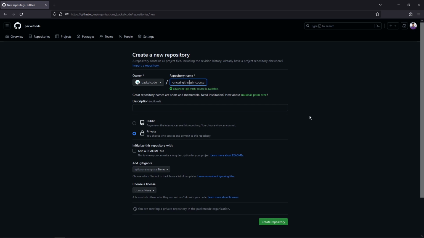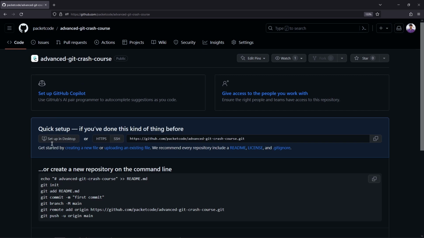So just type in advanced git crash course and I'll make this public and I'll just click on create repository. Once the repository has been created, you'll be provided with a URL that you can use to link your local repository, which is present in your system, to this online cloud repository and push the data from your local system to this online cloud.